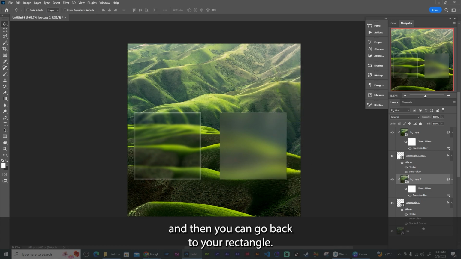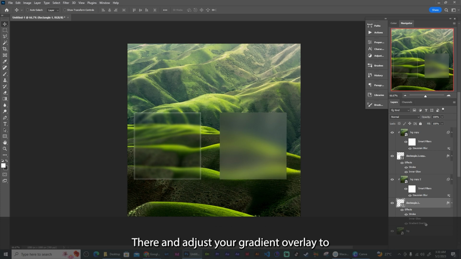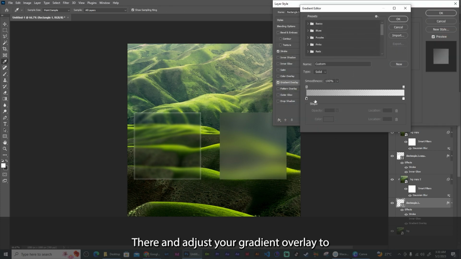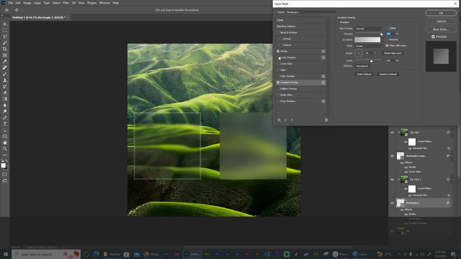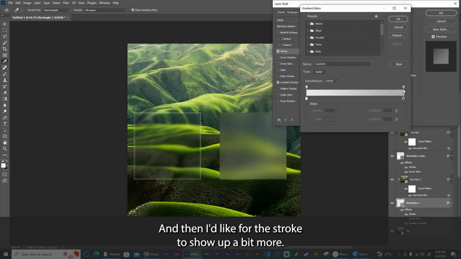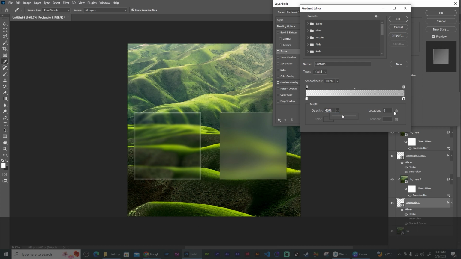And then you can go back to your rectangle layer and adjust your gradient overlay to whatever you want it to be. So we can make it more opaque, or we can increase this a bit and then do the same thing for white. It's up to you how you want to adjust that. And then I'd like for the stroke to show up a bit more. So I'm going to increase this so I see it like that. And then on this side, increase that a bit more as well.